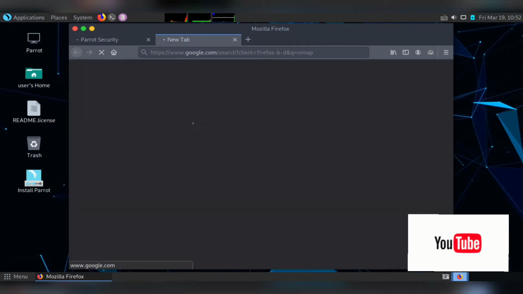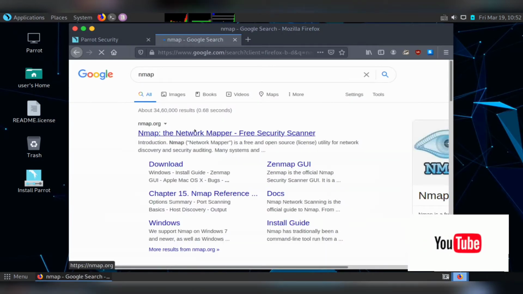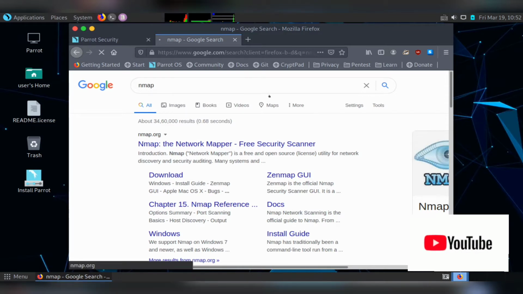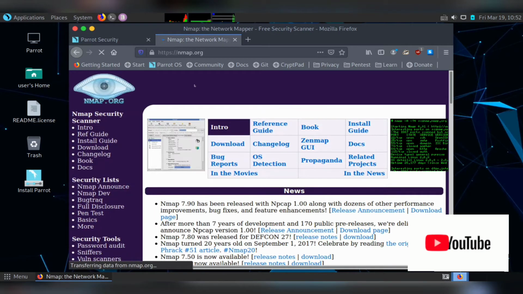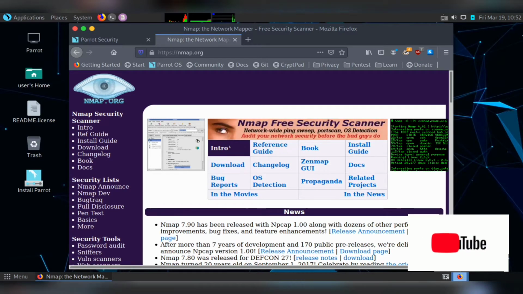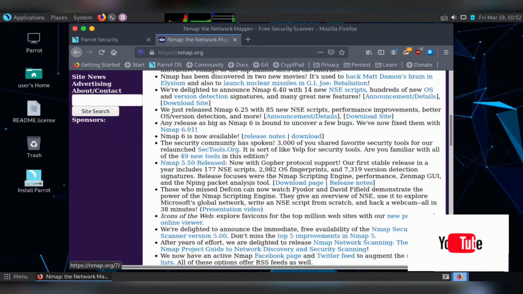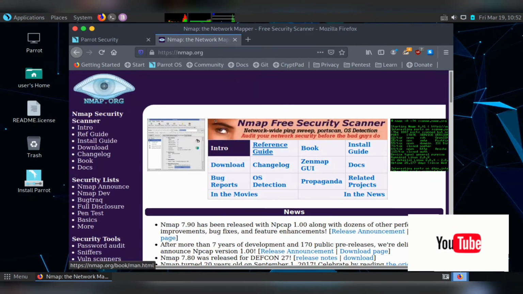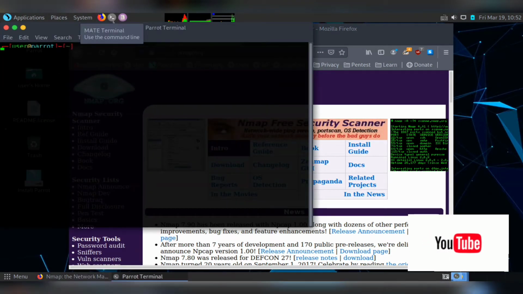First of all, I will search for Nmap on Google and then simply tell you how to download it. I have come up to Nmap. Now I will click on this first link to go to the website and download Nmap from there. So now we have landed on the Nmap website. I will not click on download because I already have Nmap installed on my Parrot OS.